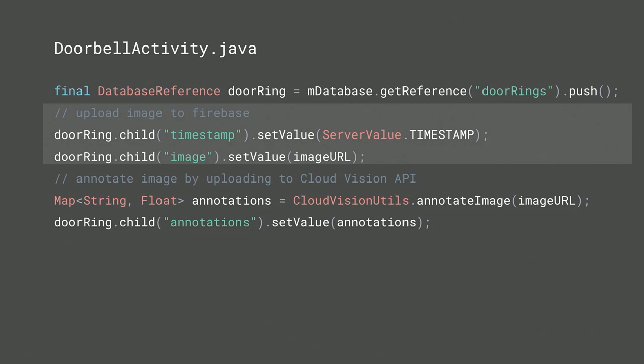So to really show you how this works, I want to walk through some of the code that pushes this data to Firebase. So the first line you see here is just creating a new door ring instance that we're going to use in our Firebase database. Then all we need to do to make this data appear in our Firebase database is set the appropriate fields of our door ring instance. So here you can see in the highlighted portion, we're setting the timestamp and the image fields, with the server timestamp and the image URL, and then this image, as well as the timestamp, will appear in our Firebase database to be retrieved by the user on the other side.